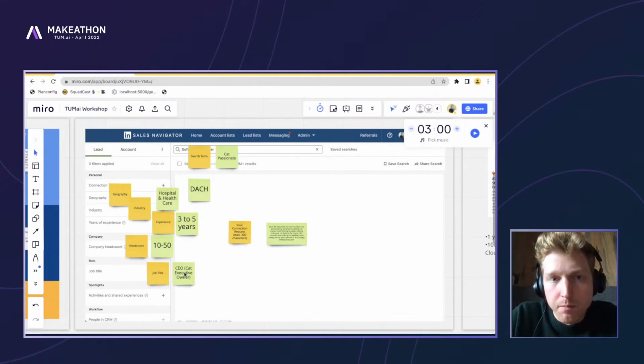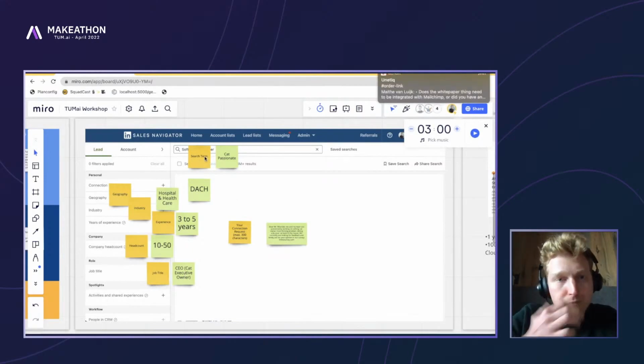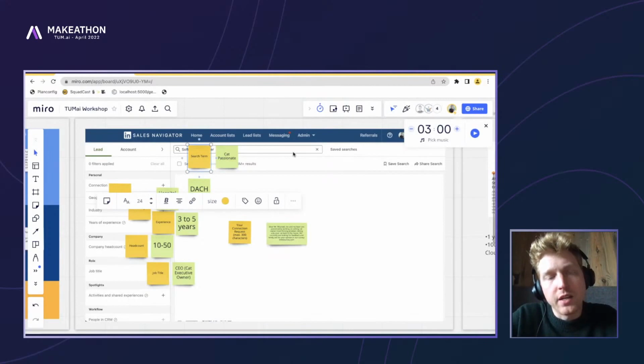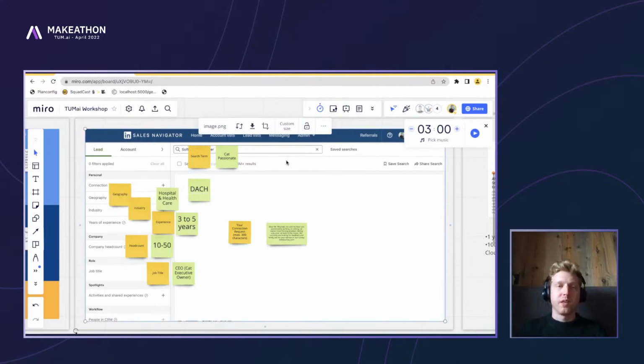First things first, you will always start with a search term up here, meaning: what are the people you're looking for? It basically is the description of the people you're looking for. LinkedIn works with jobs, so this could be a key account manager, a full stack developer, a student. Just describe the person that you're looking for. For example, cat passionate.